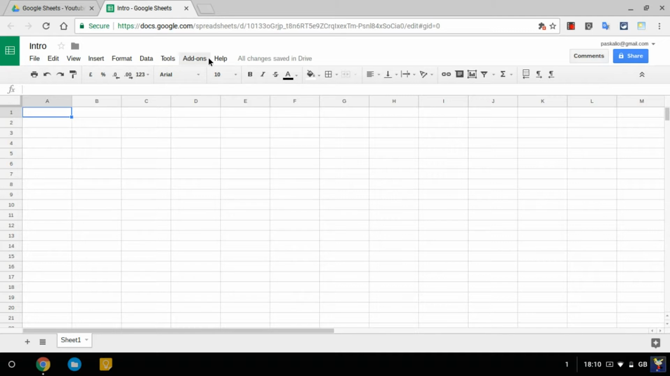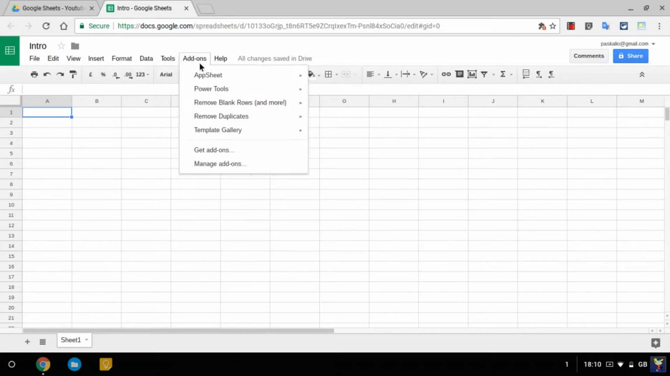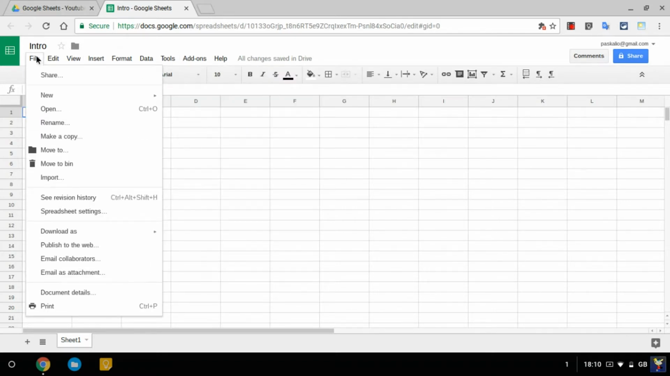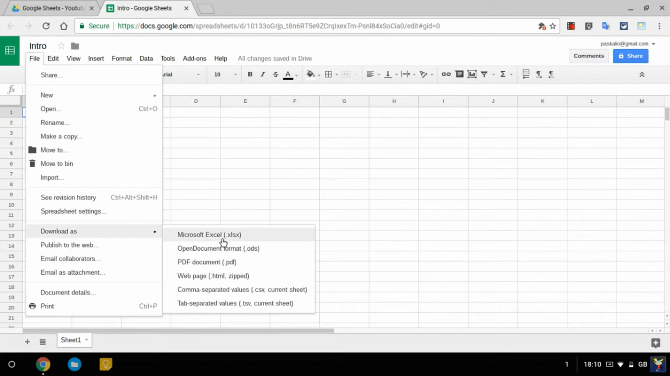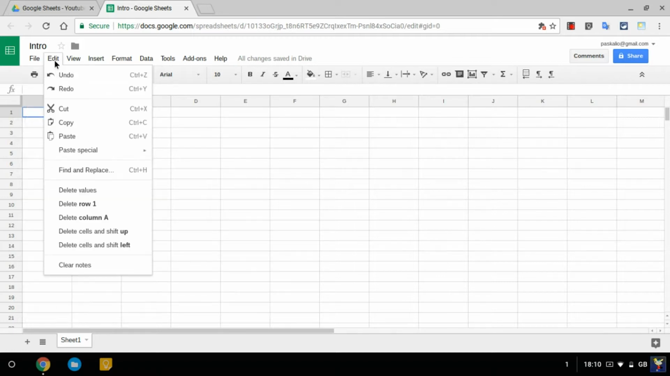There is a menu section at the top, starting from File, Edit, View, Insert, Format, Data, Tools, Add-ons, and Help. In File are the usual options for you to choose, like New, Open, Rename, Move to bin, Make a copy, etc., or download as Excel, converting straight to Microsoft Excel or PDF, etc. The next option is Edit. Obviously, again, the usual things like cut, copy, paste, and insert and delete columns and rows.